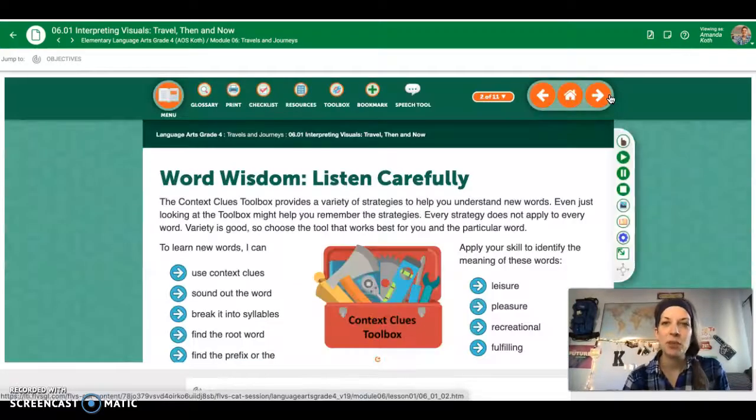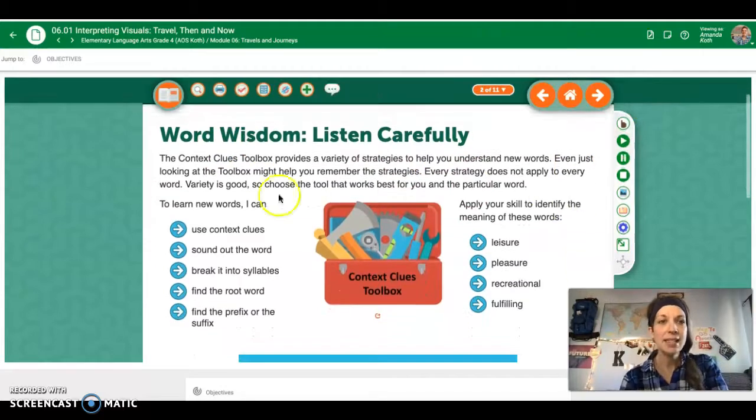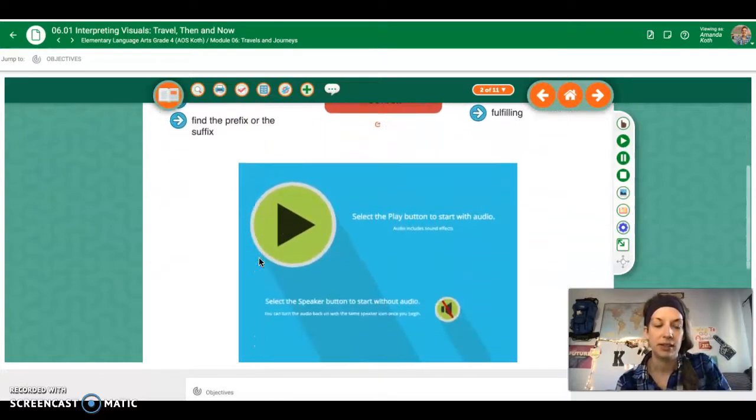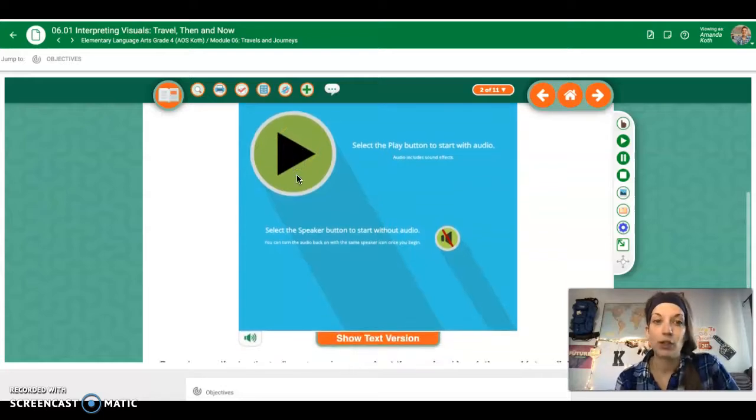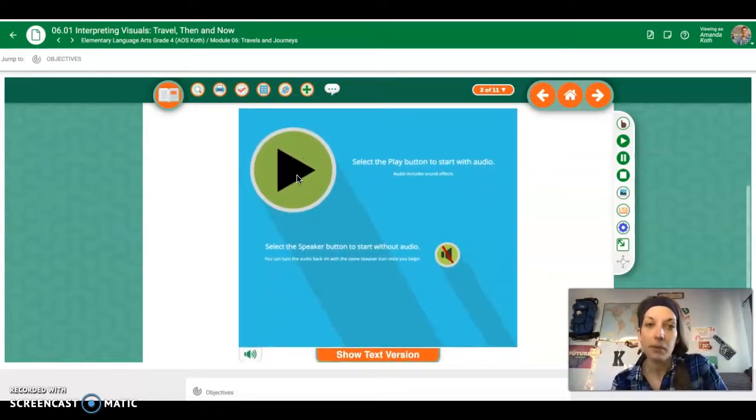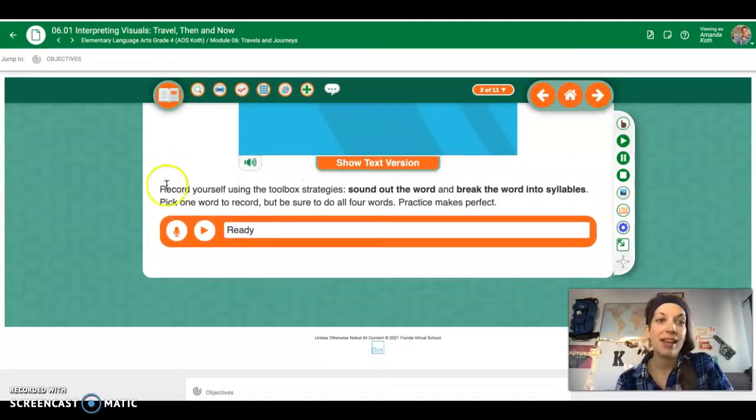All right. So as you navigate through the lesson using the white arrows and the little orange circles, you start off with some word wisdom. And it's going to give you some strategies. It even has something for you to open. It's got all these different clues, all these different ways that you can learn new words. Okay, you will hit play. It's going to use some audio. All right, and then check this out.